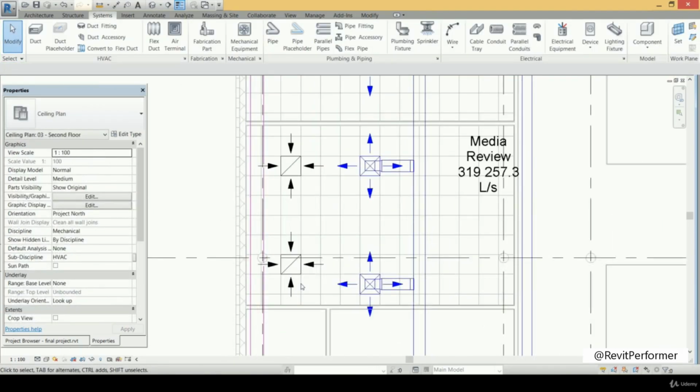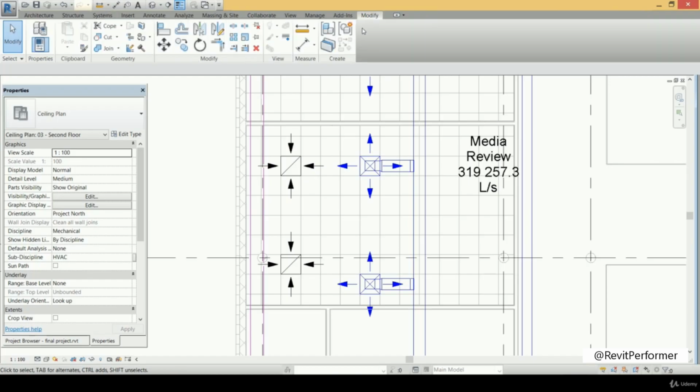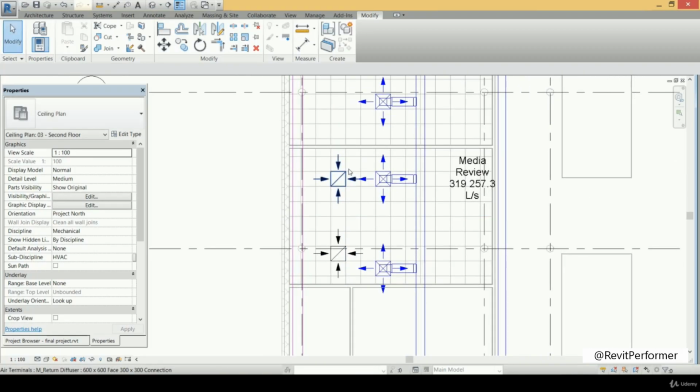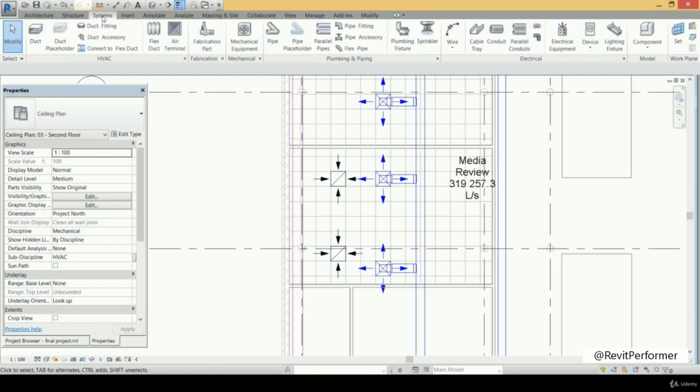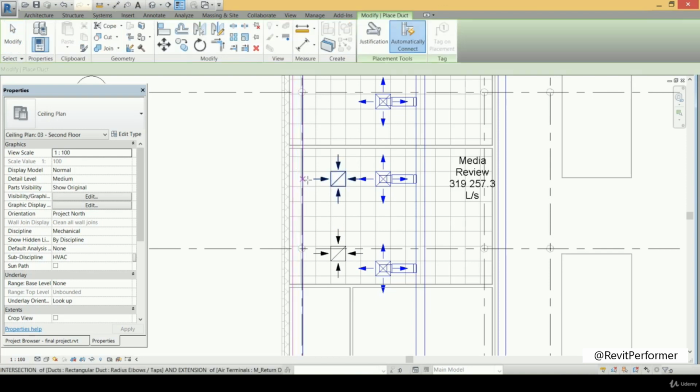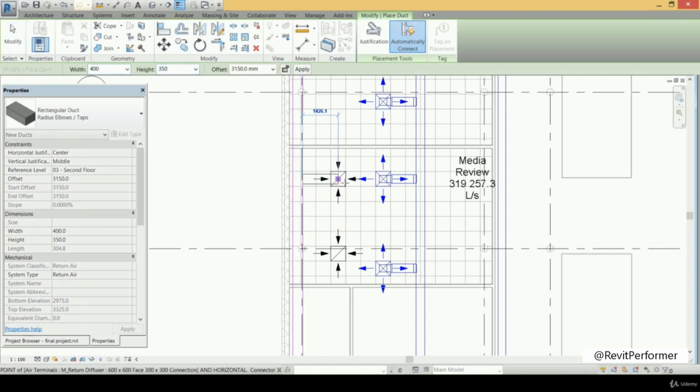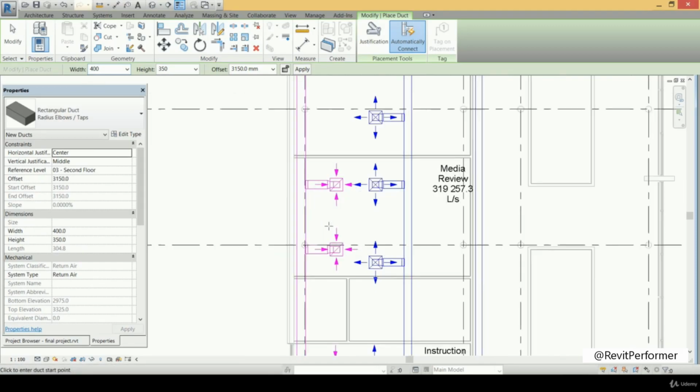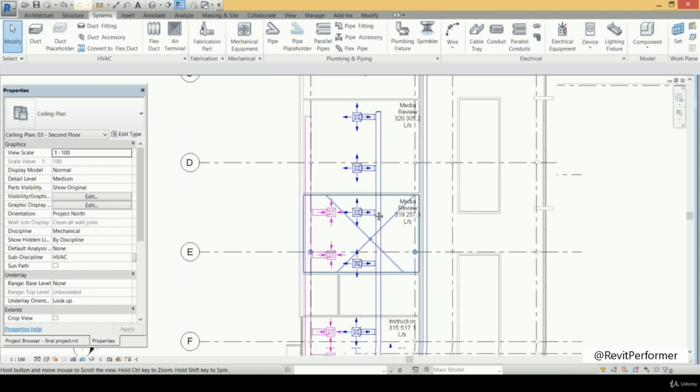But it will be better if we shift those two return terminals a little bit to the right, so we can go to the Modify tab and select the Align command and align that line with that edge and that line with that edge. Very good. Now what we will do is to connect those two air terminals with 2 branched ducts. So we go to the System tab and press Duct, and then start from that point to that point, and another one from that point to that point. Very good. That's about the media review space.